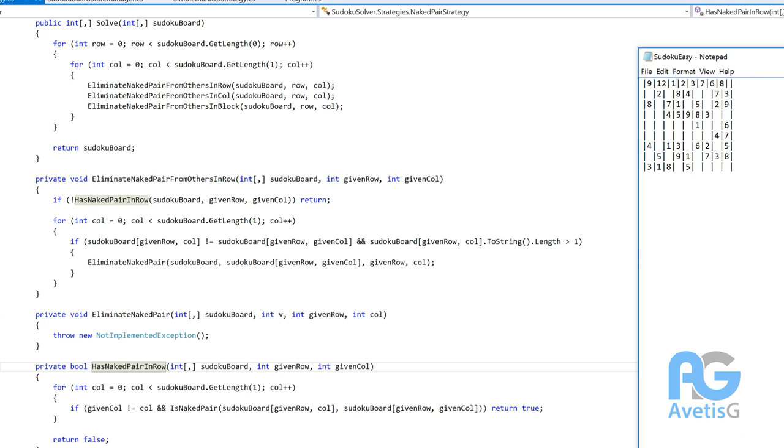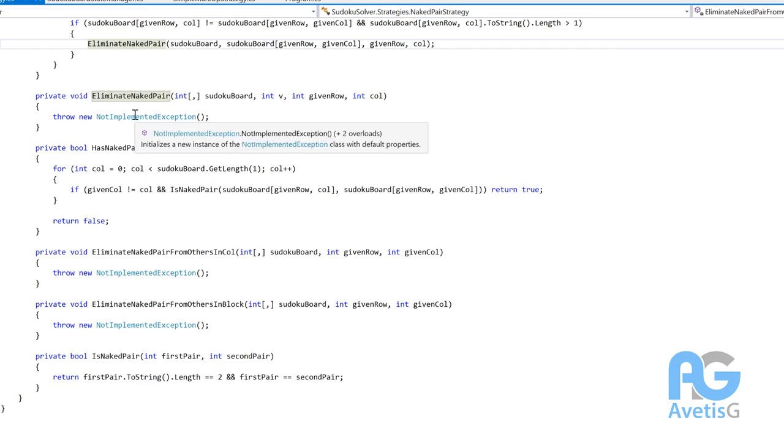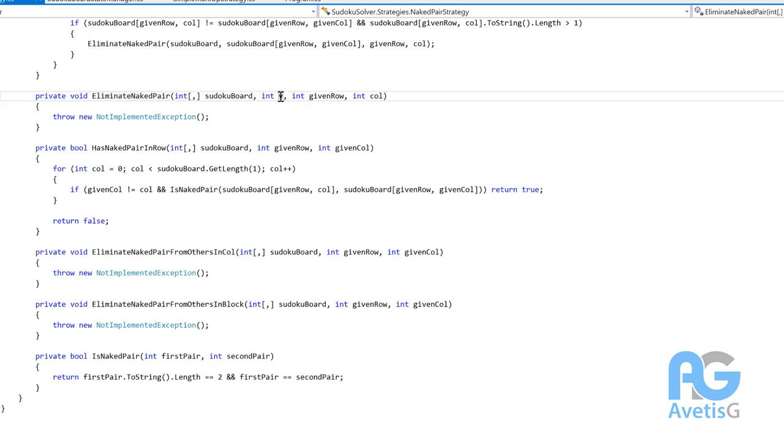So I will basically reset these guys and go here to eliminate naked pair. And in here, we're going to say the following. Let's change the name of the parameters. So this one, as you already know, is the values to eliminate. So it's the 1, 2, right? Values to eliminate. And eliminate from, so this is going to be eliminate from row, and then eliminate from col. So these are the rows and the columns from which we are going to eliminate the values to be eliminated.